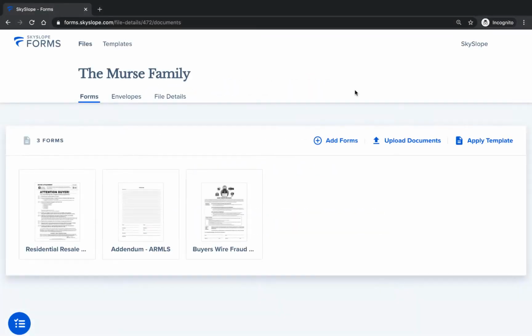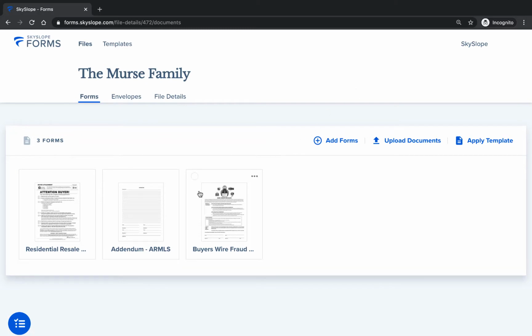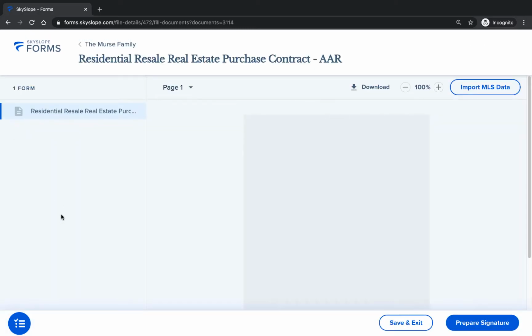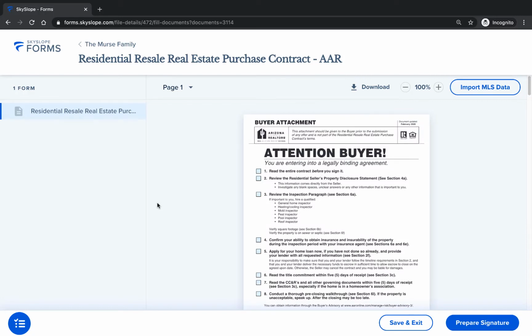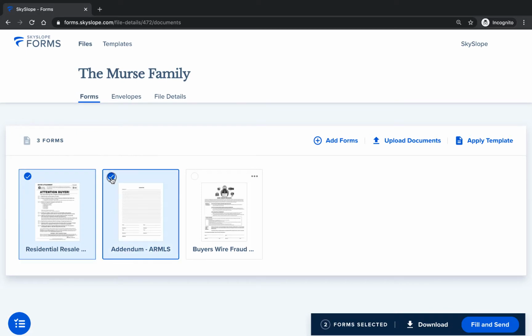Forms. I'm starting with a forms file that already has 3 forms I need for my buyers: the purchase contract, an addendum, and the wire fraud advisory. To fill your forms, you can either click on a single form to open and edit just that individual form selection, or you can hover and then select any number of forms you'd like to edit. Then, in the bottom right, you'll click Fill and Send.